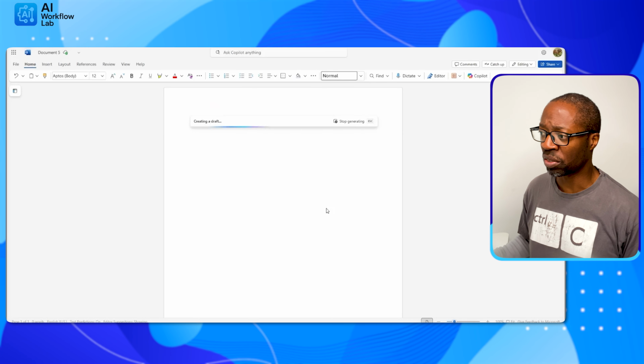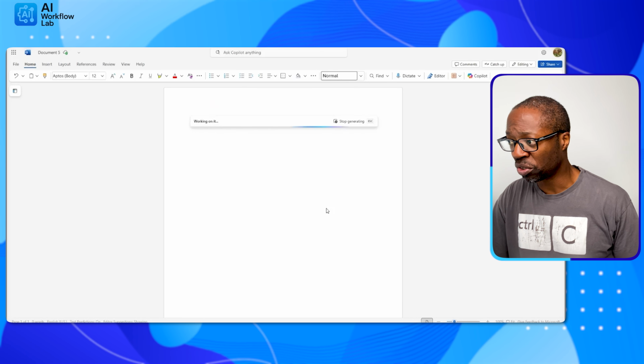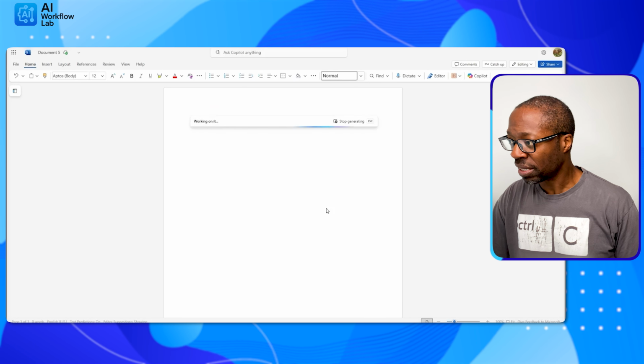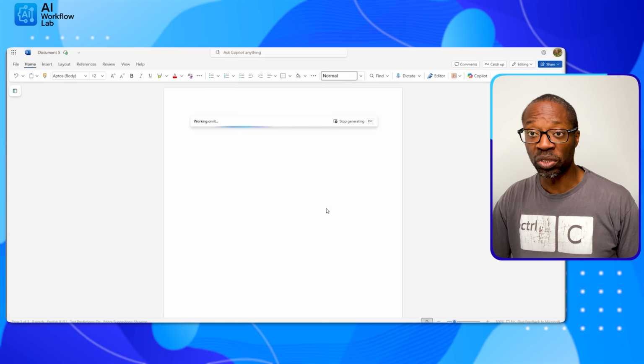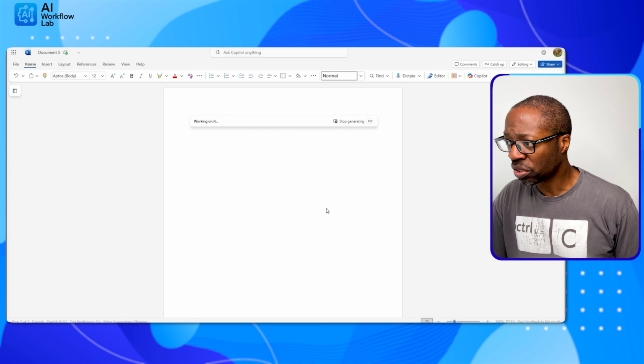And what Copilot is going to do now is review the job description that I have created and then give me an idea of which candidate is most suitable for the role. So working on it, it shouldn't take too long.